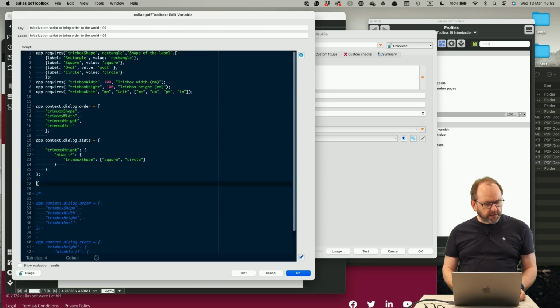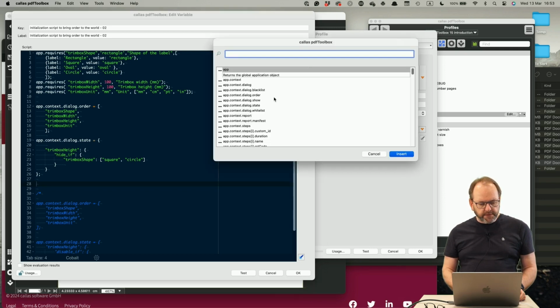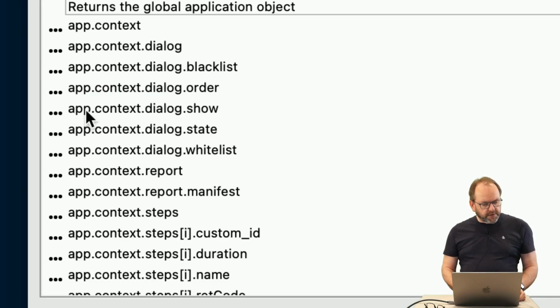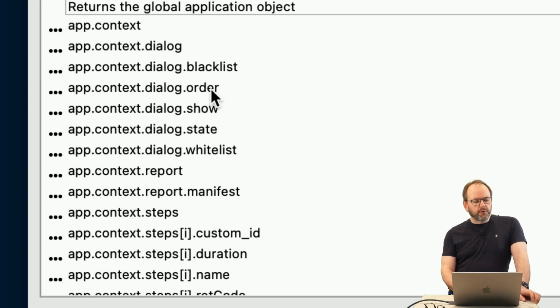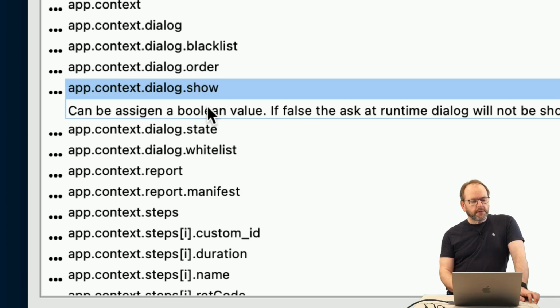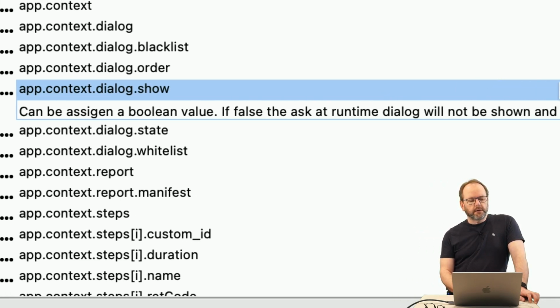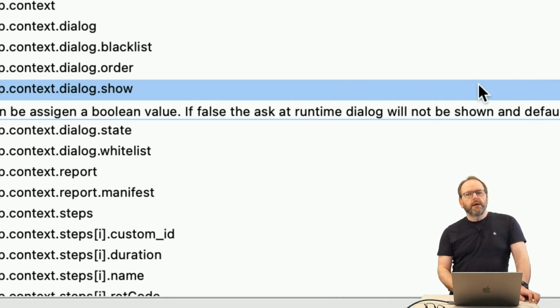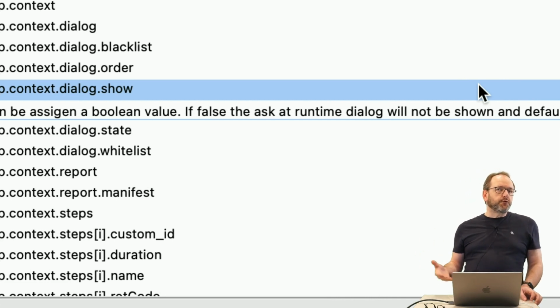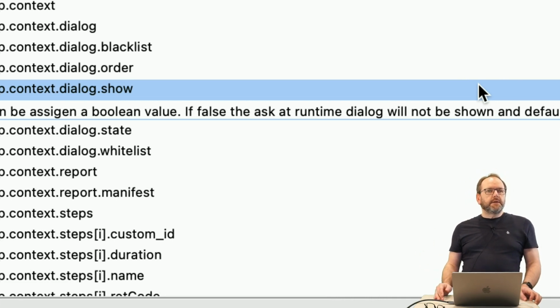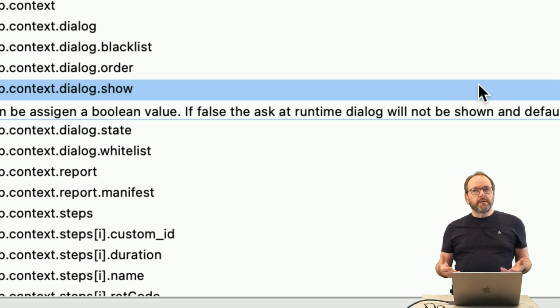And that is with all of these things that we had here. So what I can also do is I have this app.context.dialog. We used order and we used state. This one can also be interesting. .show. If you set that to true, then the dialog is shown, which is normal behavior. If you set it to false, then this dialog is not shown.